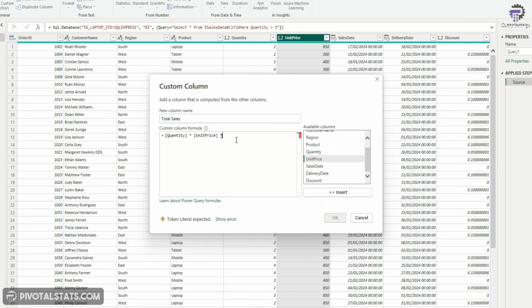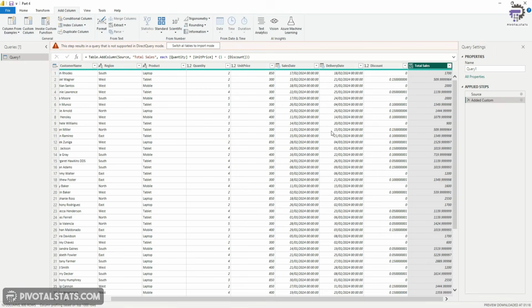So I'm going to add a multiplication sign again. Due to BODMAS rules, I'm going to enter my next formula inside a bracket. So I'm going to say 1 minus the Discount column. So double click there, close the bracket, and your formula is completed. Press OK. It will give you a new column here which says Total Sales.